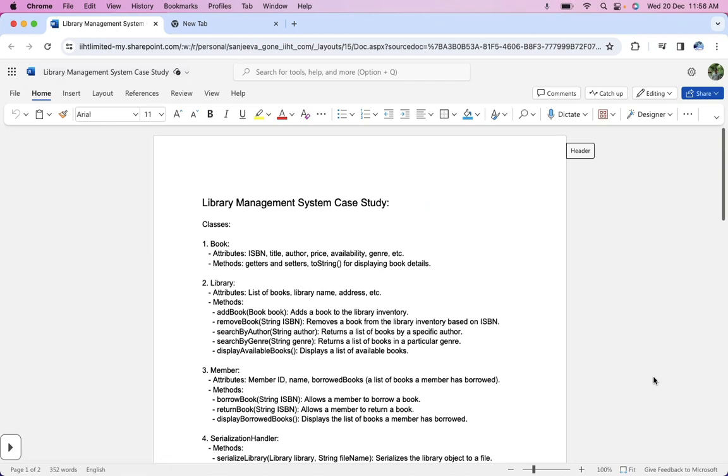So today's topic: how to implement a library management system case study. The topic is how to implement a library management system using Java, OOPS concepts, the collection framework and file handling. OOPS concepts in the sense of inheritance, abstraction, encapsulation, polymorphism. So these are the things it will include here.